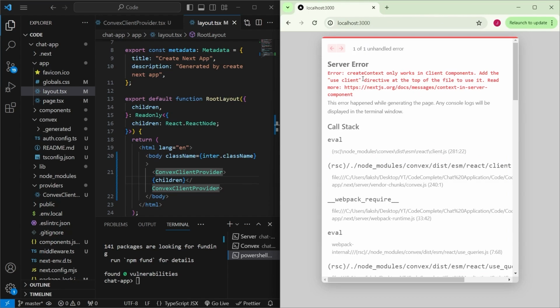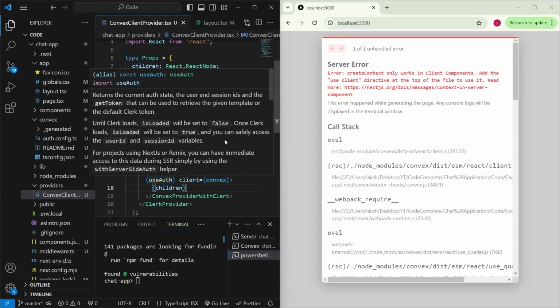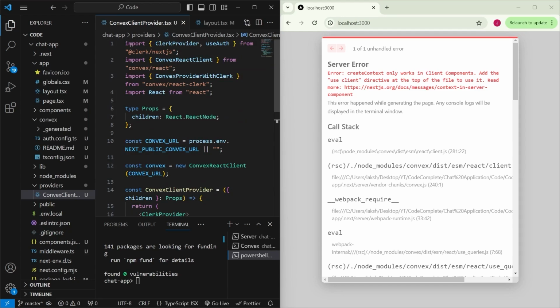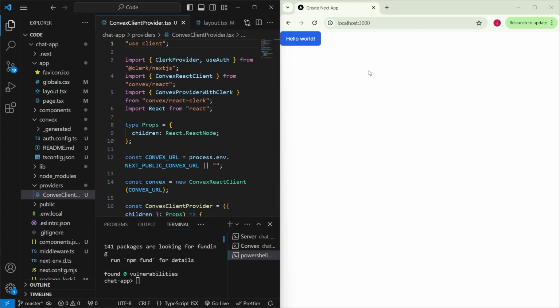And we now see that we're logged in, and it's giving us an error, and that's because inside our provider, we're using front-end only capabilities such as hooks like useAuth. So what we need to do at the top, as you learned, is include "use client" to make this a client component and save that. And now we see that we are behind the authentication middleware, and we can actually see the home page.